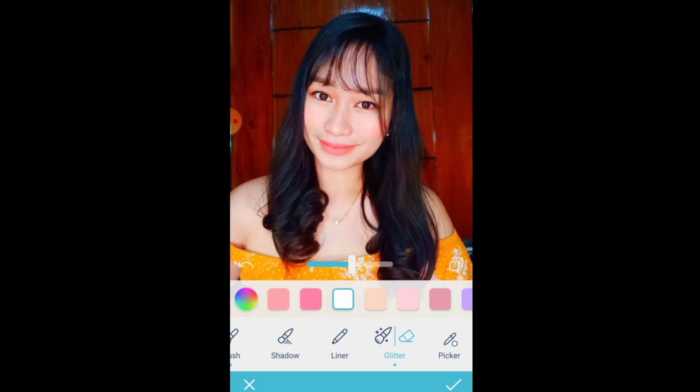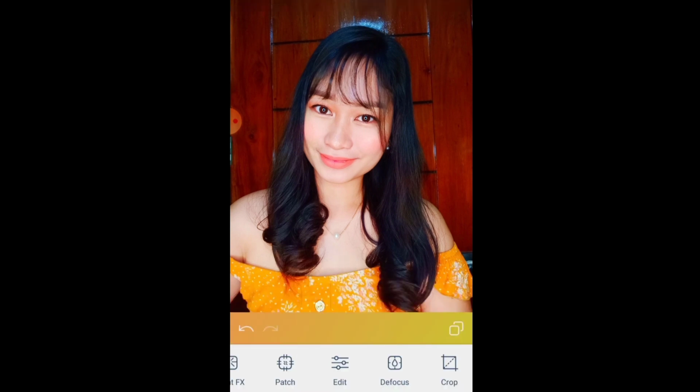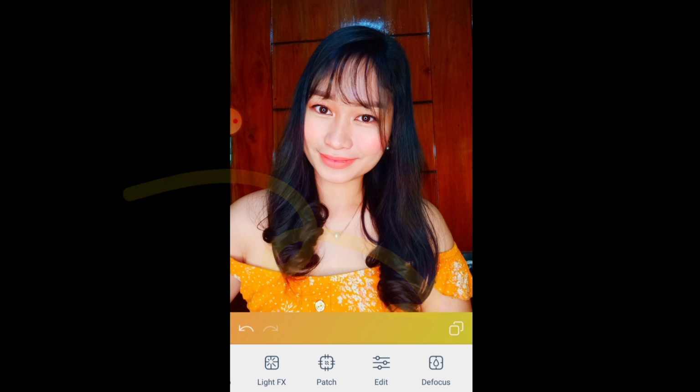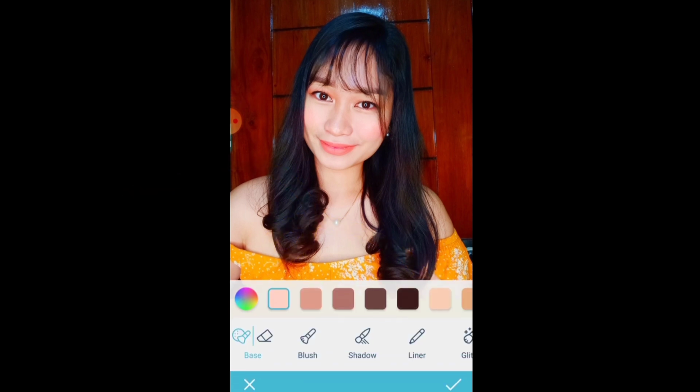When you edit your makeup, make sure you always zoom in so that you can see clearly the details of your face and where to exactly put the brush. And you can see a two box button on the right side below your photo. That is the before and after, so you may see the improvement of your picture.